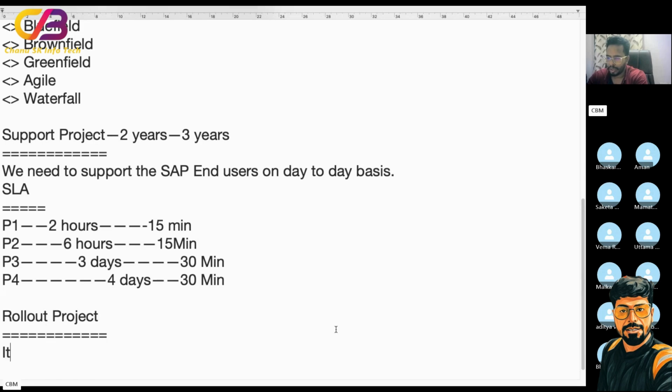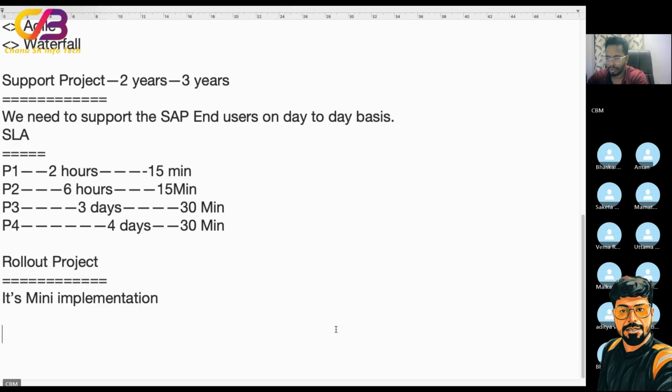So a rollout project is just like a mini implementation. The project is almost around 8 months.